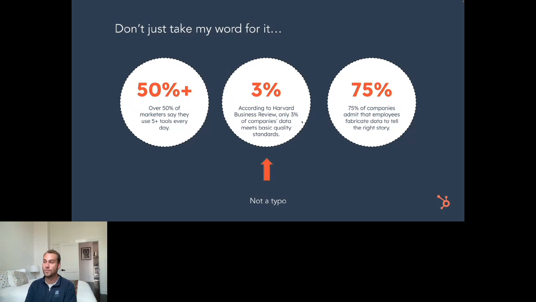So don't just take my word for it here, folks. I imagine we do have marketers in the room. I imagine you all are also using more than just a given tool every day. In fact, probably a handful of more than just one tool. When it comes to this stat right here, folks, my mind is continuously blown by this. This is something that Yamini shared on the inbound stage last year.